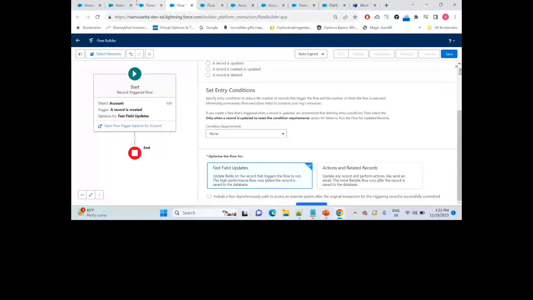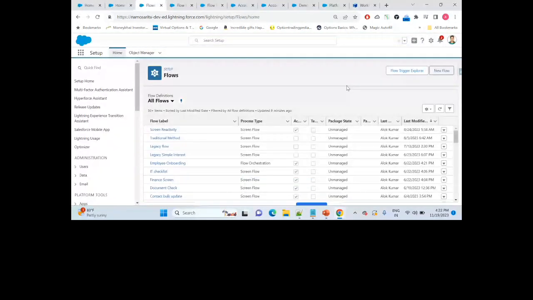Now let's say you are creating multiple record-triggered flows on a single object, then how can you control the order of execution for them? Let's say you have two before flows, or two fast field update flows, on account, but you want flow 1 to execute first and then flow 2 to execute later. So how can you control that? That is by using Flow Trigger Explorer.